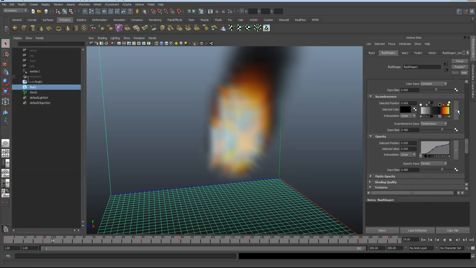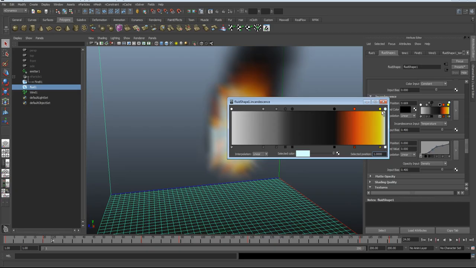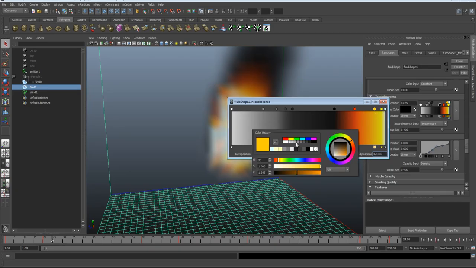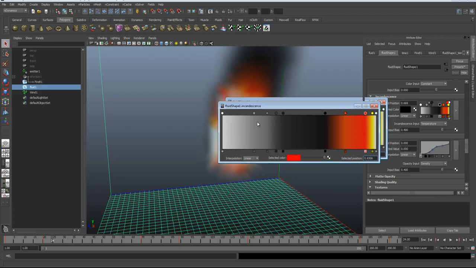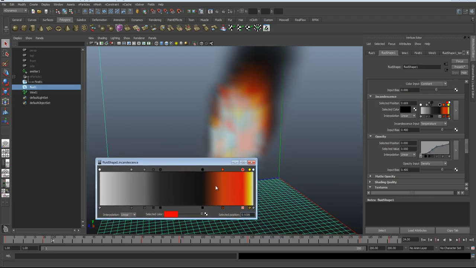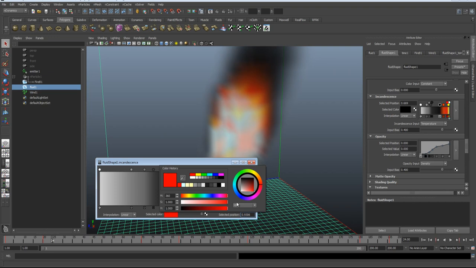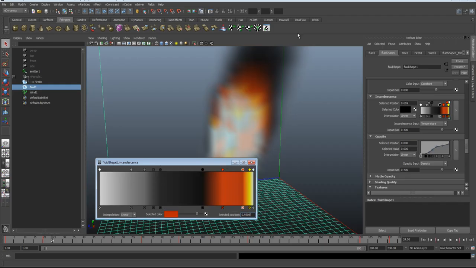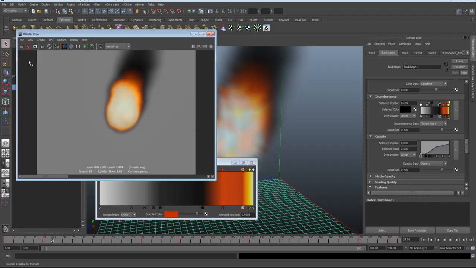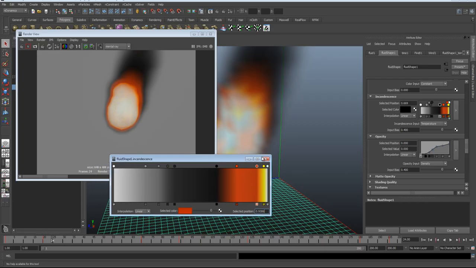And again, it's just a case of maybe putting a few more variations of color in here. So maybe I'll go with a kind of red, maybe a little bit too red. Actually, let's just make that a darker kind of orangey, browny red. Okay, let's try that. Okay, I'm not really liking that much, to be honest.